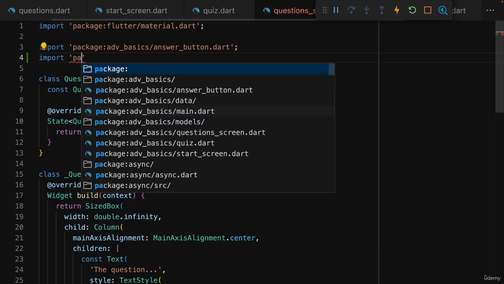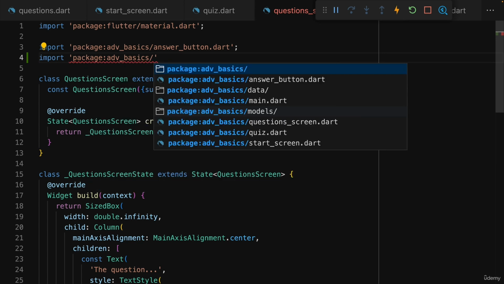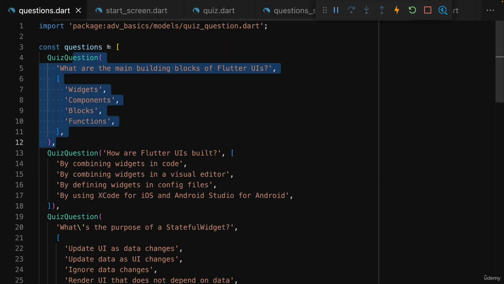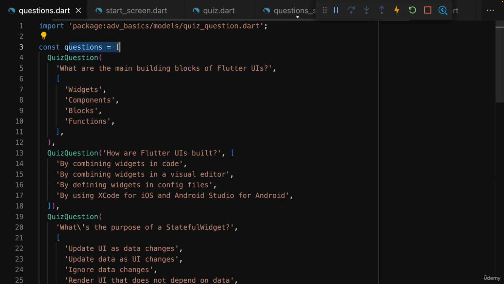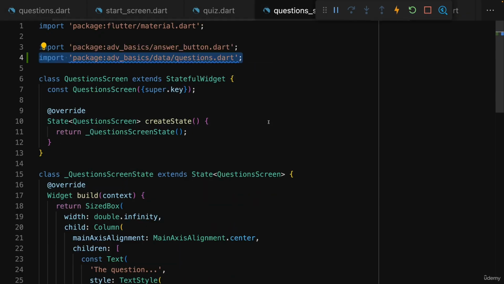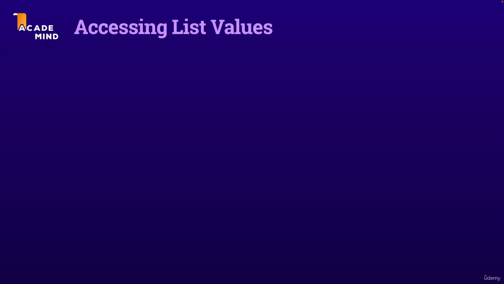That's a good start because that at least allows us to use this list in this file. So for this, we can add an import here where we import from our own project, and they are from the data folder and they are from the questions Dart file. And with this import added, we can access this questions list here. Now we just need to access the different elements in that questions list. And therefore, it's important to understand how you can access list values in Dart.